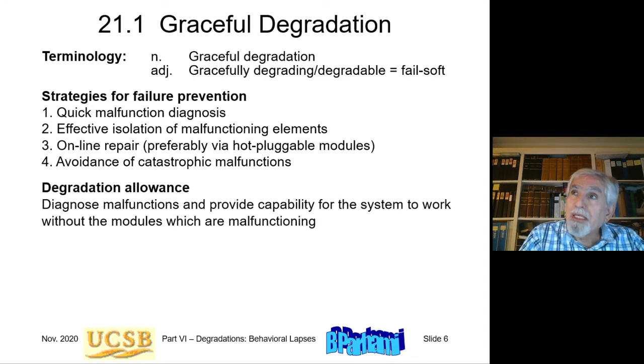So degradation allowance is not automatic. Even if you have 20 processors in a system, that doesn't automatically mean that when a single processor fails or malfunctions, the other 19 will be able to operate correctly. We have to design this feature into the system.